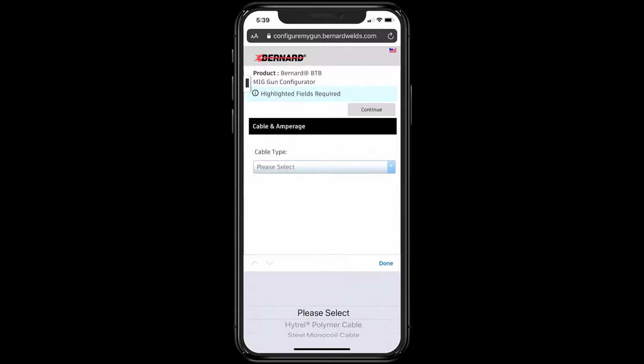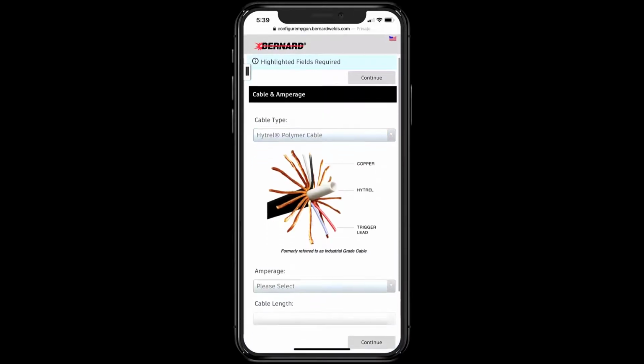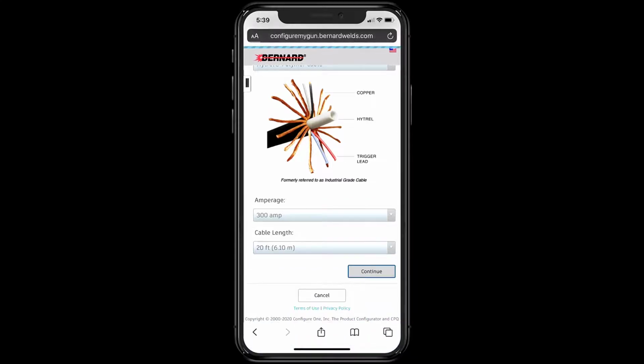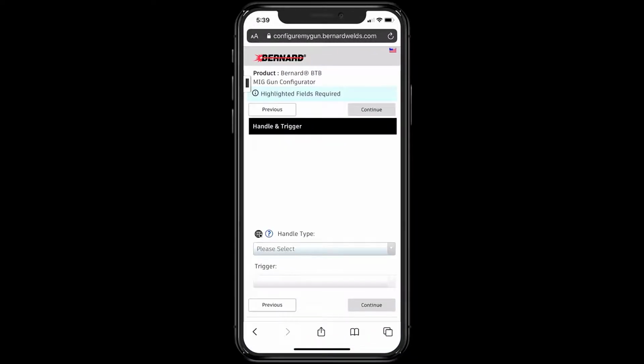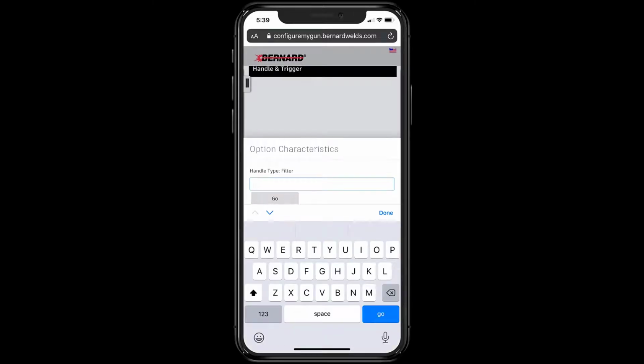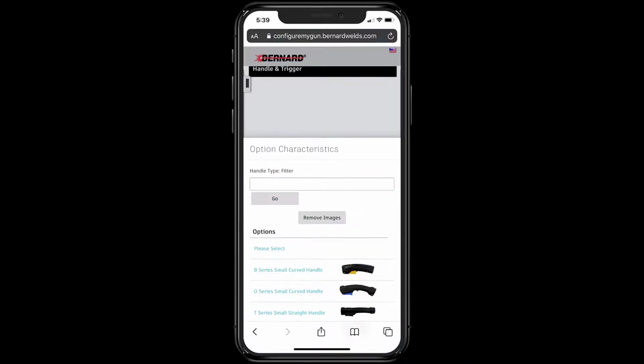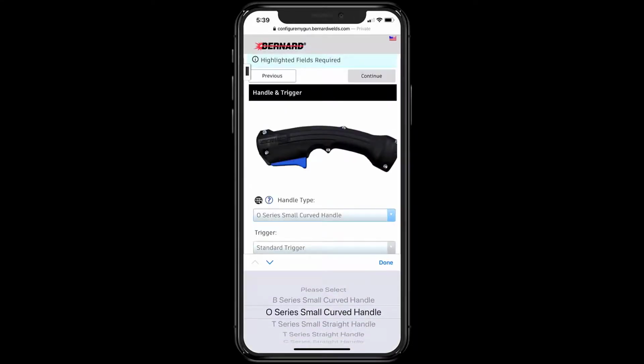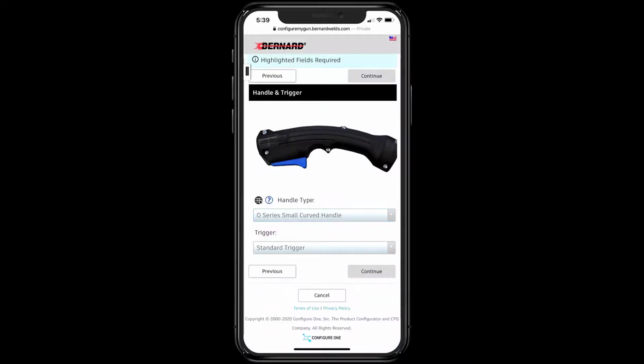Our first question is cable type, where I will select a high-trell polymer cable. I'll choose 300 amps and 20 feet of cable. For my handle and trigger, I'm not sure what I want to select. I can select on this help link to view options. I can type and narrow my results or view the options with images. I'll select the O series small curve handle, and also I want a locking trigger for my application.